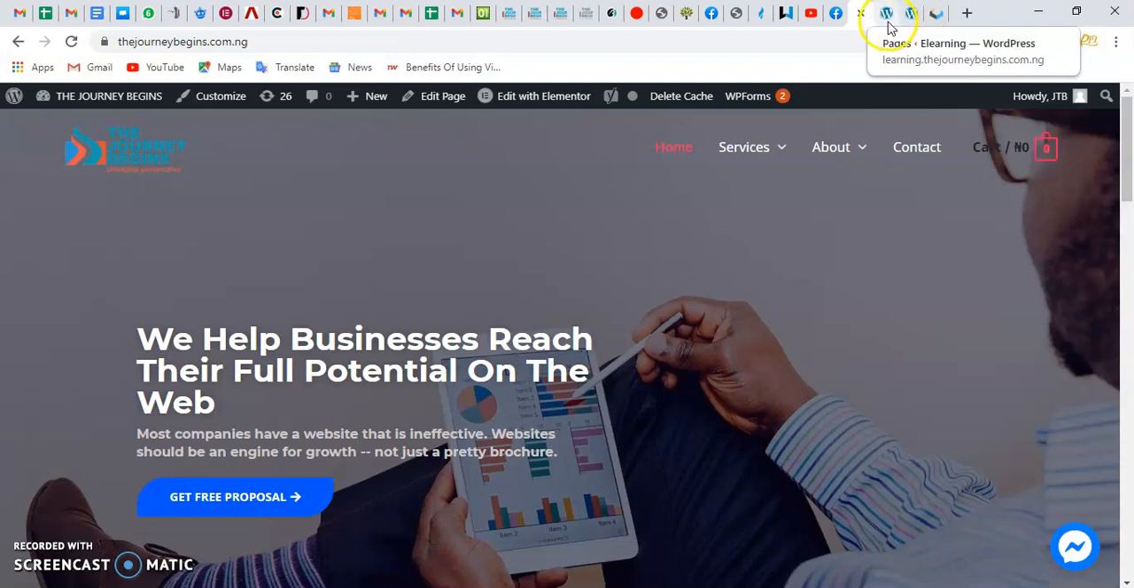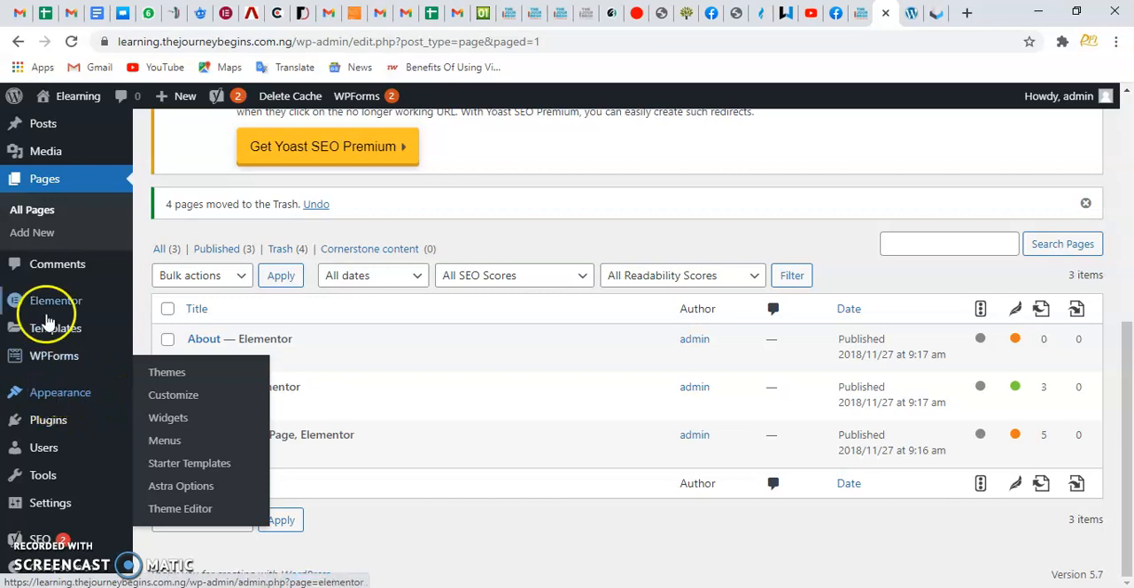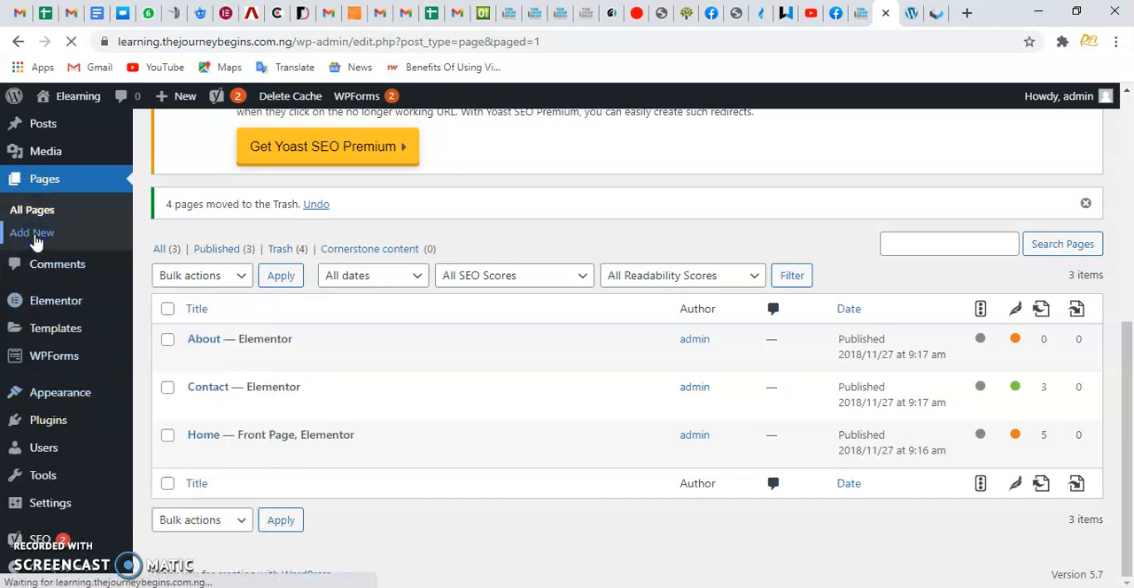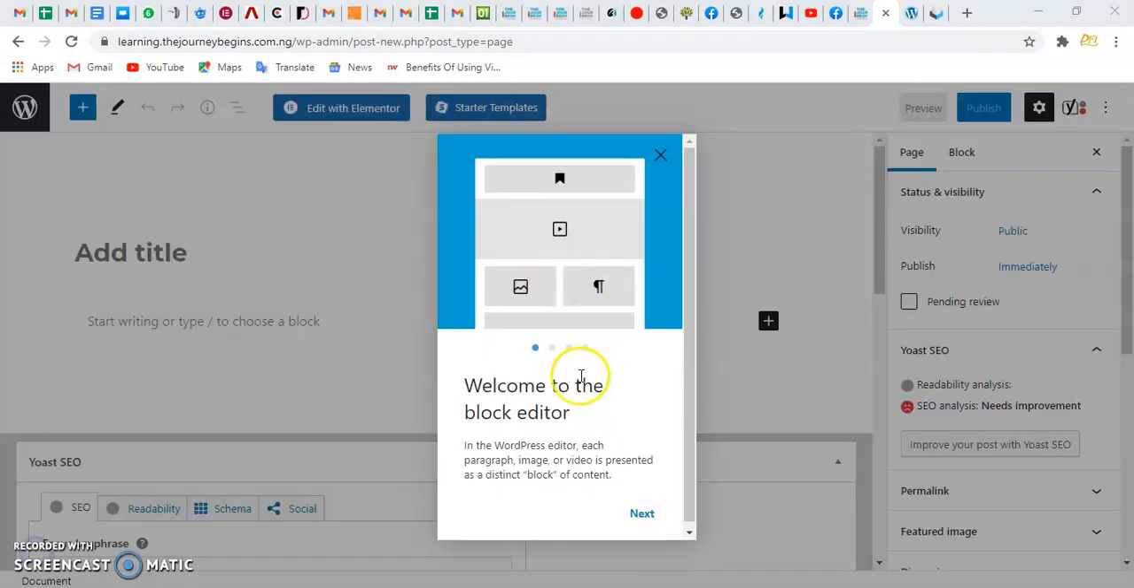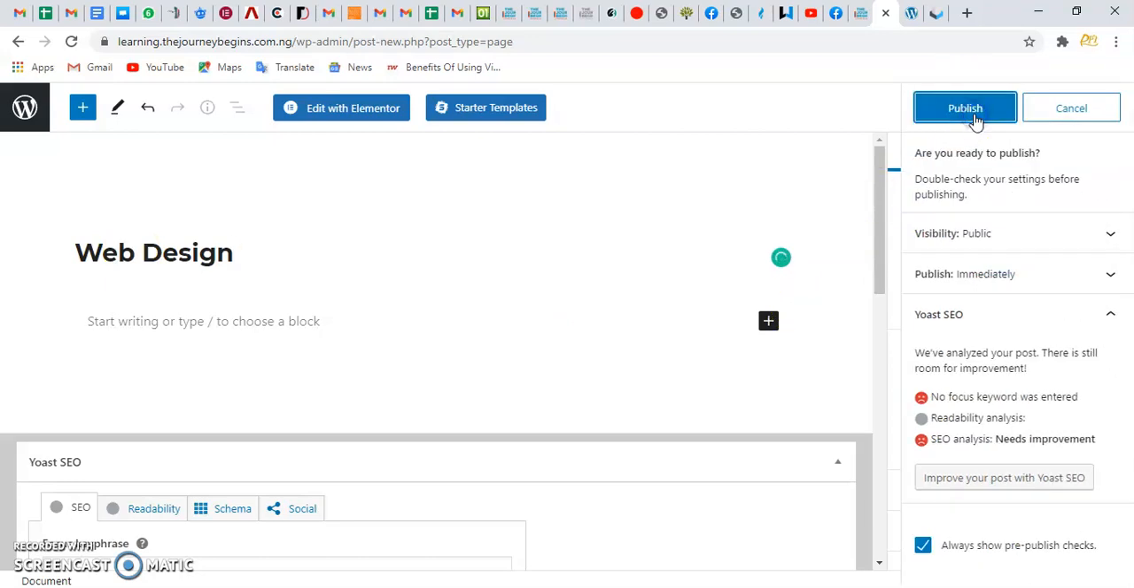Now, how do you create a new page? You come down to Pages, Add New. This is what you get. Now close this. Add the title of the page here. We have web design. Then click on publish. Publish again. That is, you're clicking on publish twice.